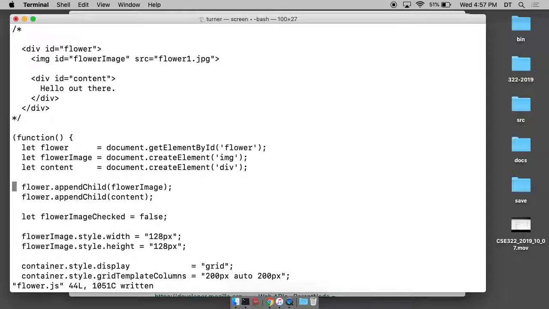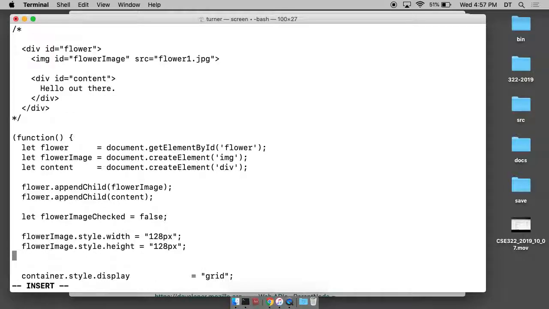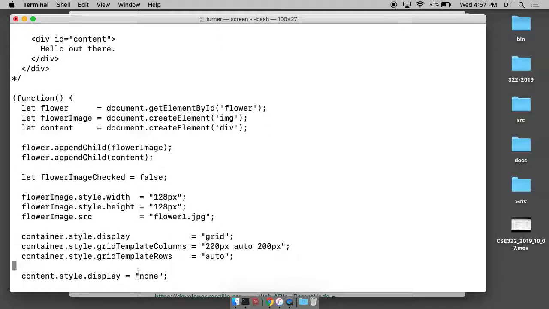Now this flower image has an src attribute, which we're going to set to flower.jpg? Flower1, I think. And that's the initial setting.